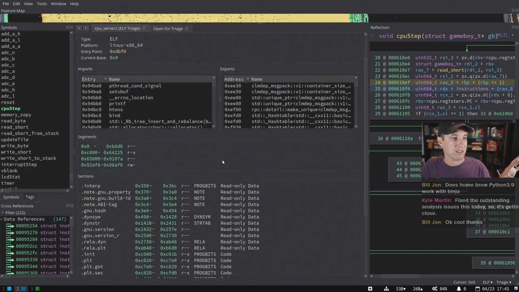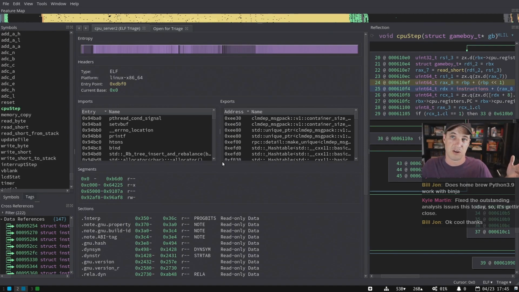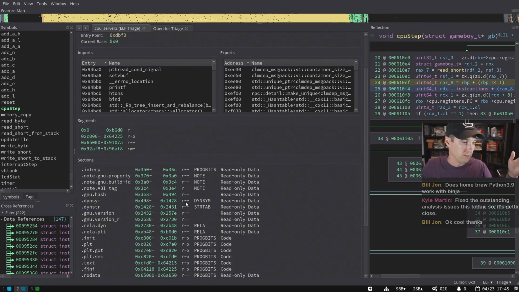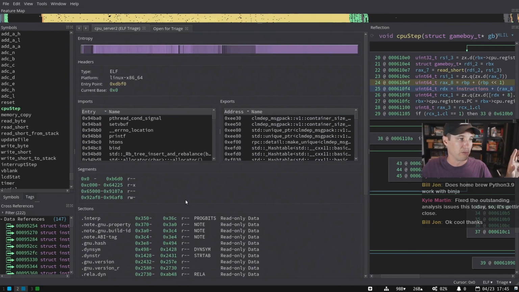You can even make this the default view. Depending on the type of analysis scenario you're doing, you may actually want this high level overview. Just seeing imports, just seeing exports, seeing some of the basic information, a high level overview before you do anything else. This is an entropy map.